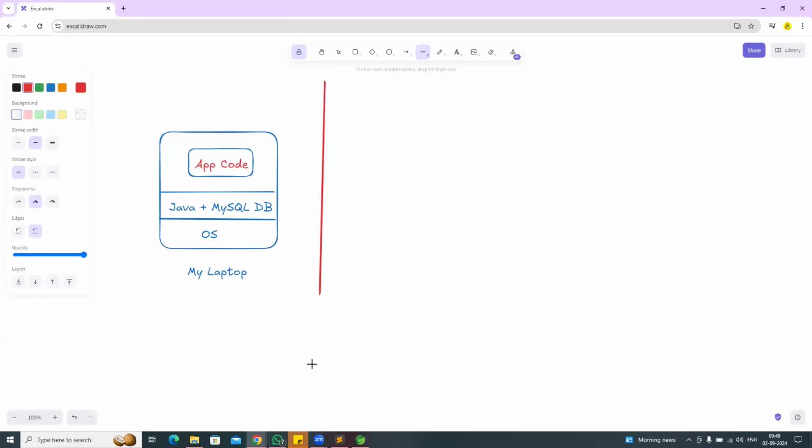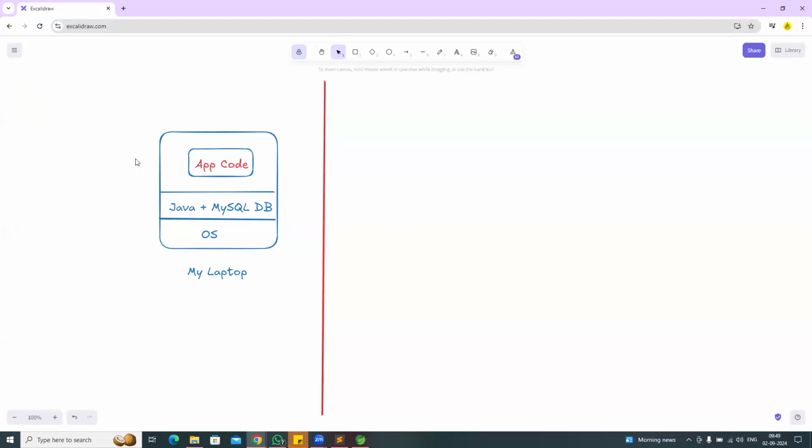For every developer, a laptop will be available in order to write the code and test that the code is working as expected or not. That is fine. Our coding is completed and we have tested that it is working as expected. Like this, every developer will have one laptop. They will do the coding, run the application, and test whether the application is working as expected or not.